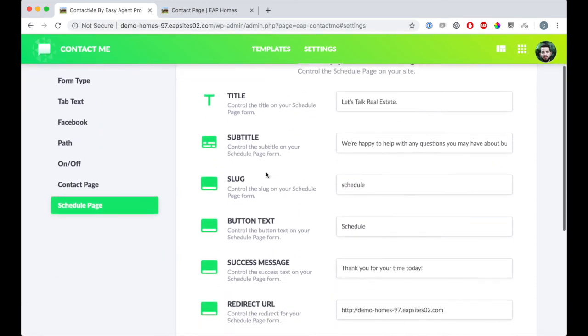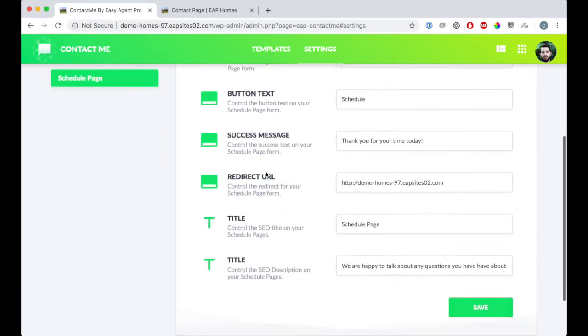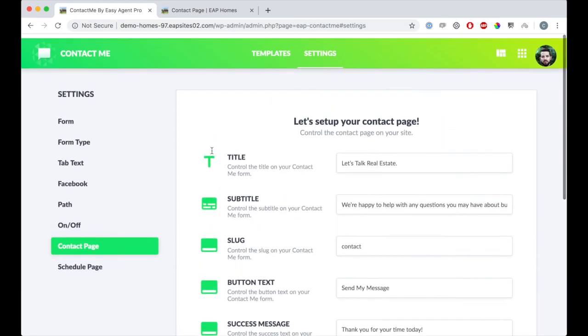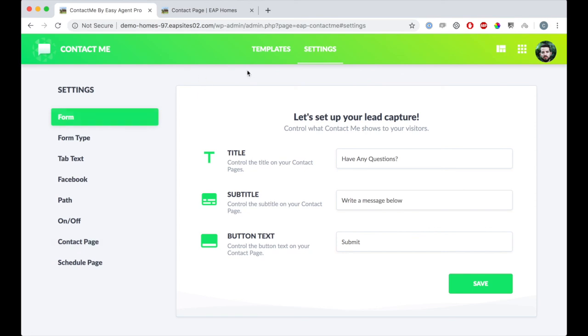And then the schedule call page is the exact same kind of process. So this is how you use the Contact Me app. Very simple to use. Let us know if you have any questions. You can always send us an email to support@easyagentpro.com, and best of luck to you.